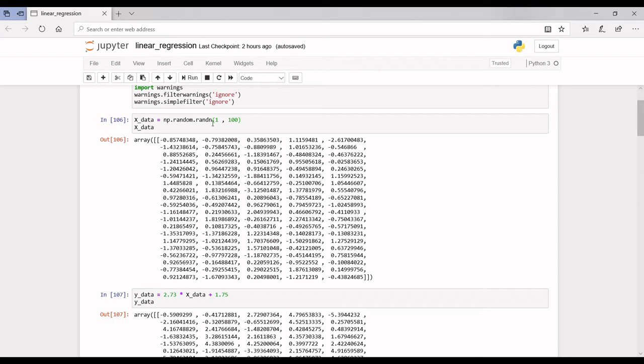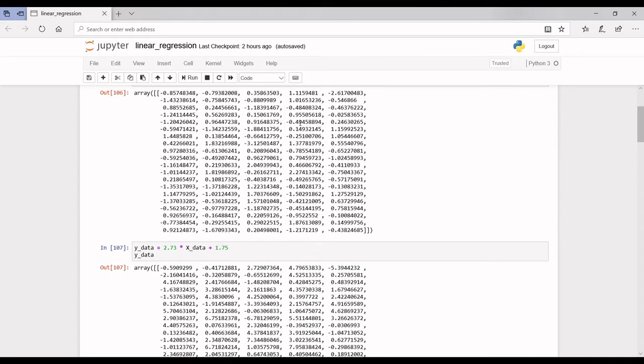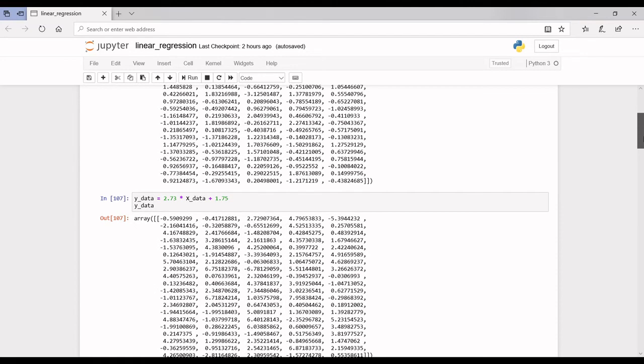Okay, so the first thing is we are taking np.random.randn, which is basically normal distribution random numbers. We are taking 100 of them. Okay, so you can see we got 100 random numbers. Out here we are trying to make a line, or rather we are taking every value from here, like the first value from here, plugging it here, and multiplying it by 2.73 and adding 1.75. So do that for all the elements one by one. Okay, I'll explain all of this in the slides, but just take a look.